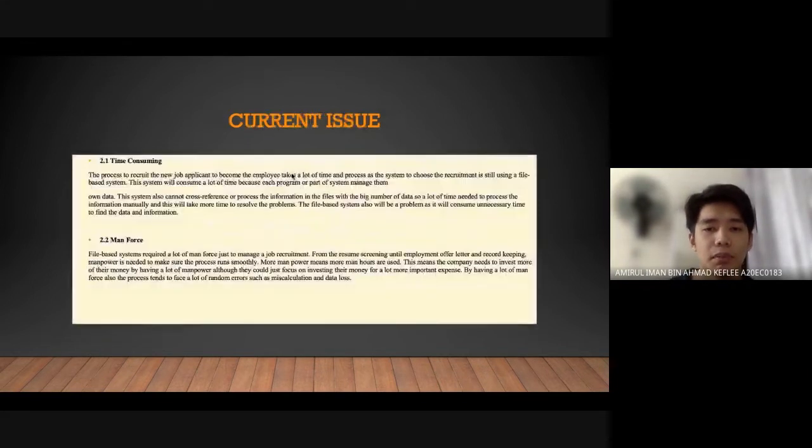Okay, we go to the current issues, which firstly is time consuming. The process to recruit a new job applicant to become an employee takes a lot of time and effort, as the recruitment system is still file-based. The system consumes a lot of time because each part of the system manages its own data. For example, the educational background is handled by one part, then the skills and leadership are handled by another part. So when each of them is managed on its own, it takes a lot of time.